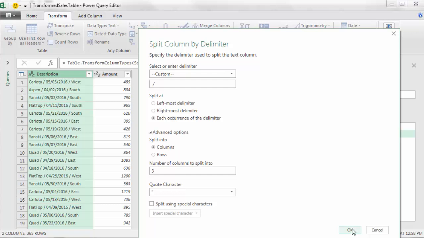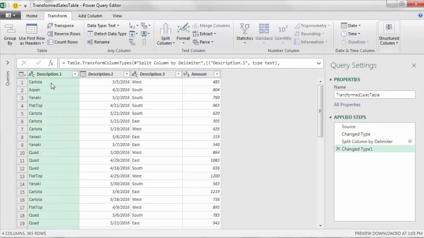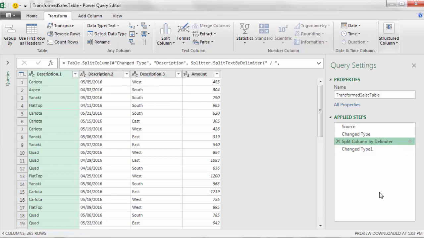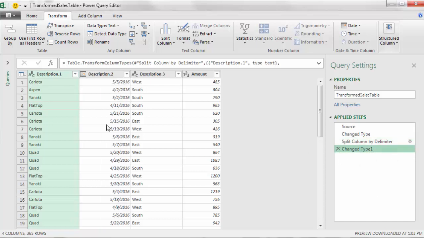All right, we have what we want. I'm going to click OK. And look at that, 1, 2, 3. Over here, we can see two new steps. Split Column by Delimiter is the name. Changed Type is the name. And look at that, it changed the type. ABC, which is text, that means date. There's text and there's whole number.